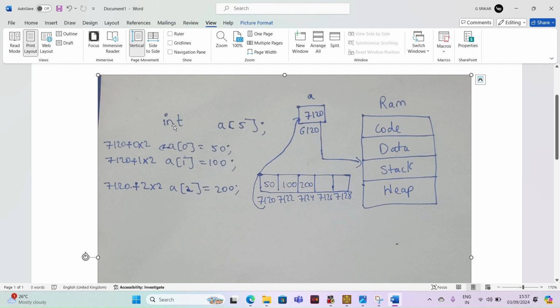Now as we know, int occupies 2 bytes of memory in RAM. That is why the difference between addresses is 2. In case of char, we know it occupies 1 byte in our RAM.